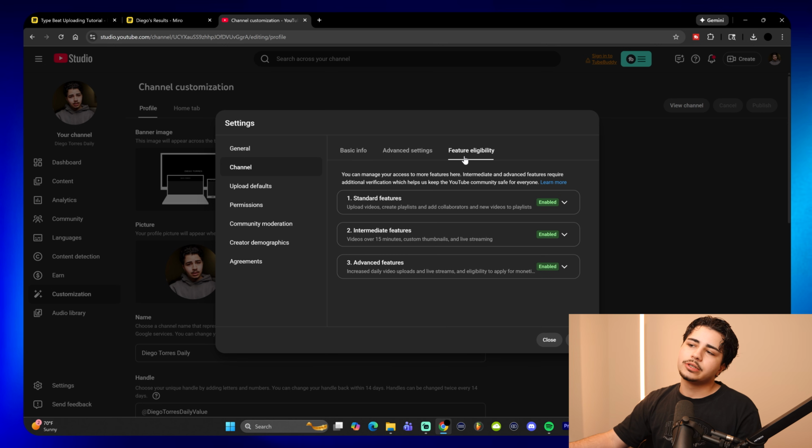So anyway, after that, you're going to go to feature eligibility, and you want to make sure that all of these are on. So all you have to do is just link your phone number and you'll verify it. And you're not actually linking your phone number, you're just using it to verify that you're a human. So you can use anyone's phone number for this.